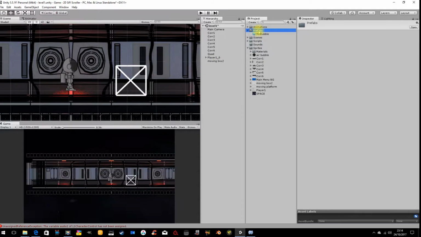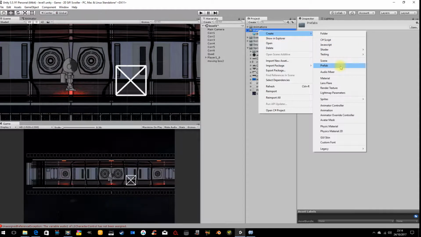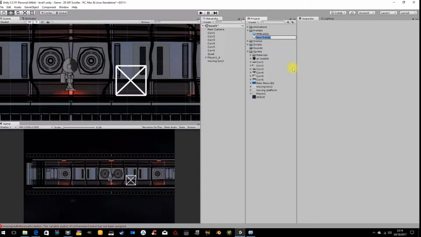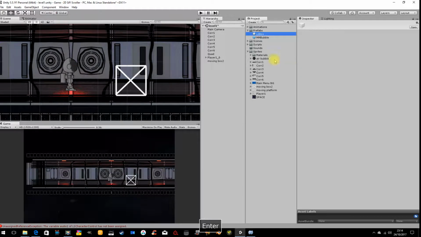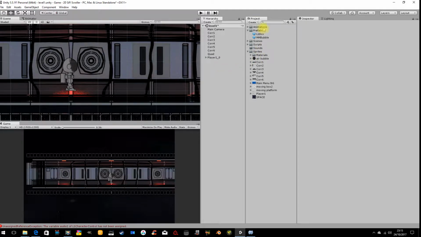We're going to make this into a prefab. So create prefab, and we'll call it L1 because it's an L1 prefab, and we'll call it box. Okay, and then we'll take this box and we'll put it into the prefab, and then we can delete that and make an instance of it from the prefab.